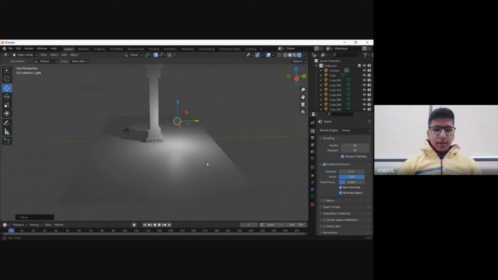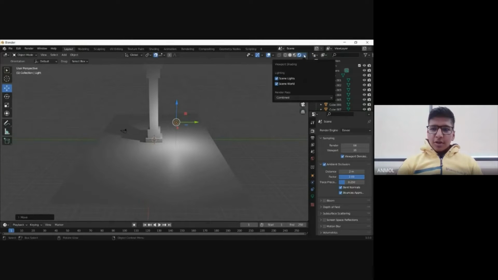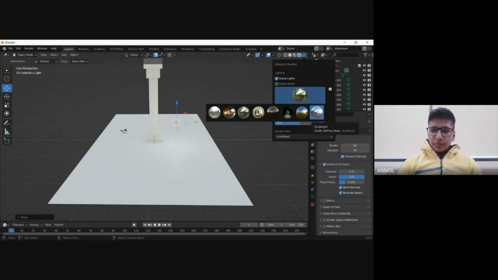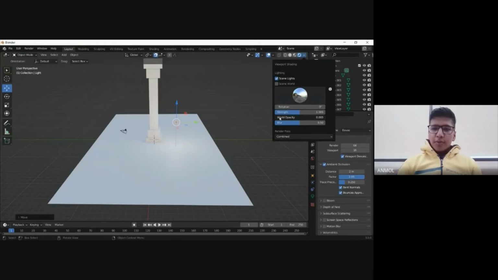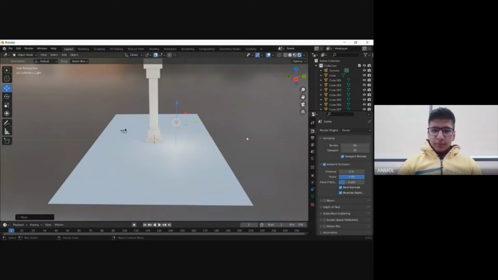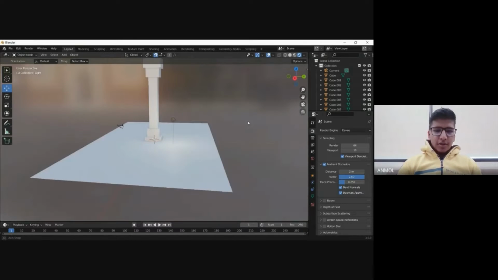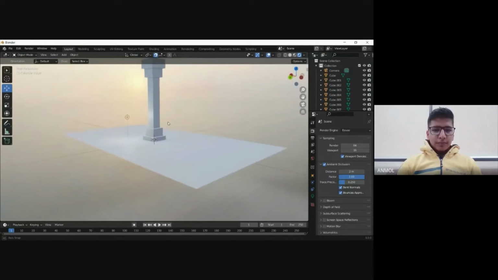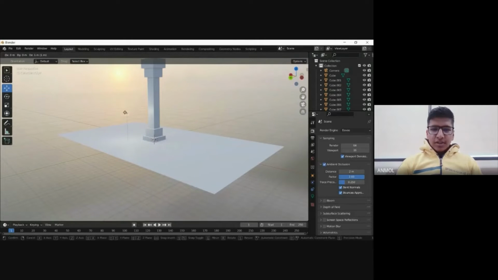The colors are still dull, so we will go here and turn off the scene world. By default, the world selected is this one. We will select the last one, which is the studio light, and we will increase the world opacity to 100. Here we are. It's looking great now. We'll place our camera in such a direction that we can easily see that shadow.